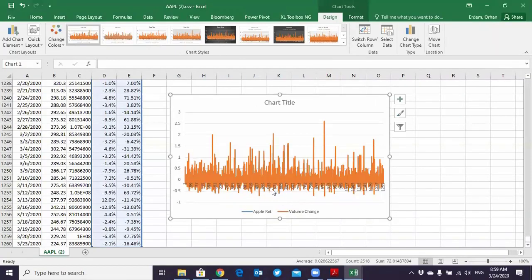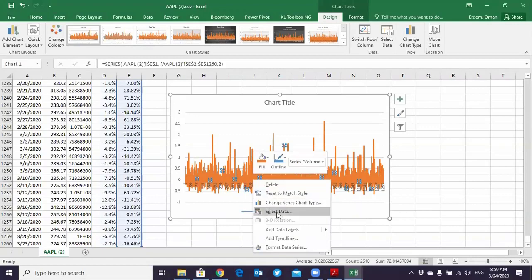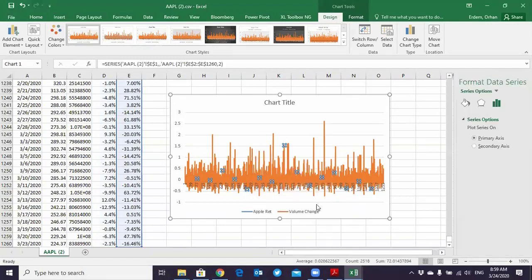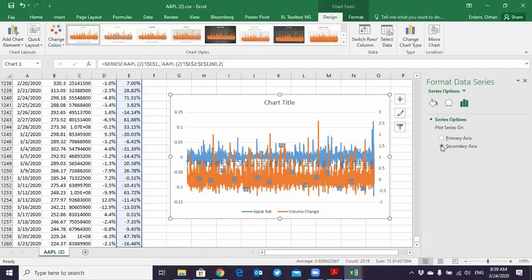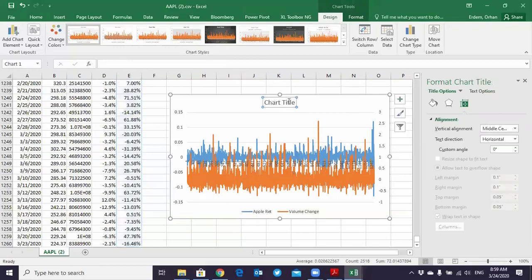But as you can see, the volume change is too much, and it probably hides the Apple returns. What we can do is right click on the data, click format data series, and change it to secondary axis so that you can see them both. So right click on the chart, and then format data series and secondary axis here. So the blue one is Apple return and the orange one is volume change. So change the chart title to returns versus volume change.